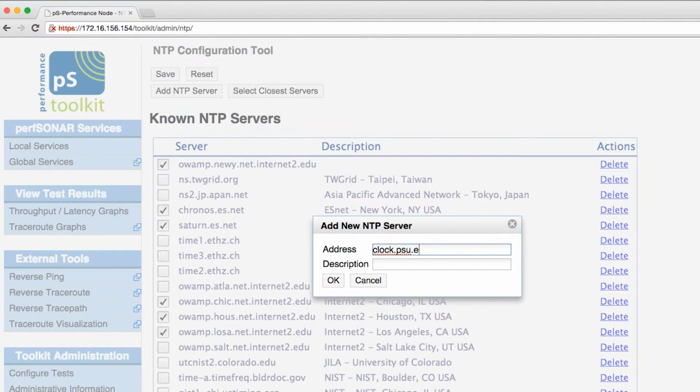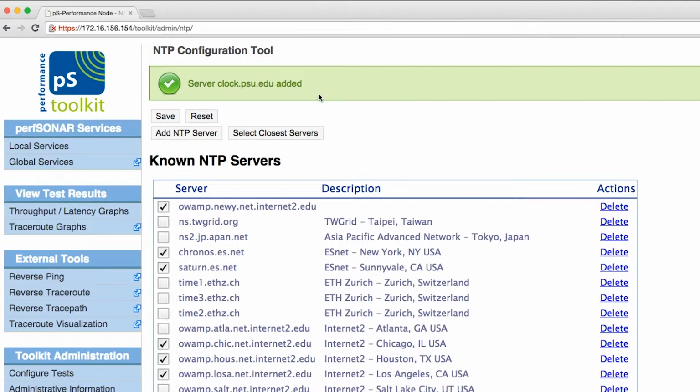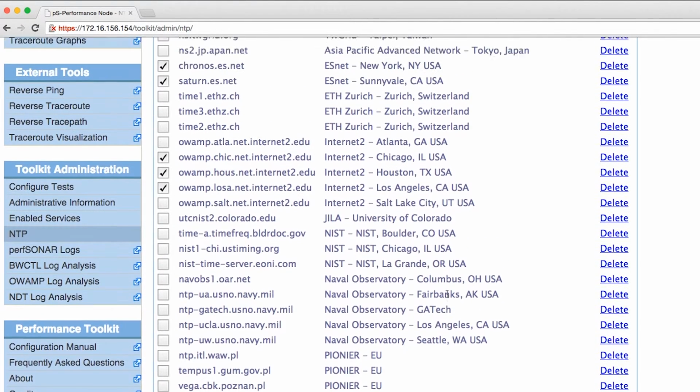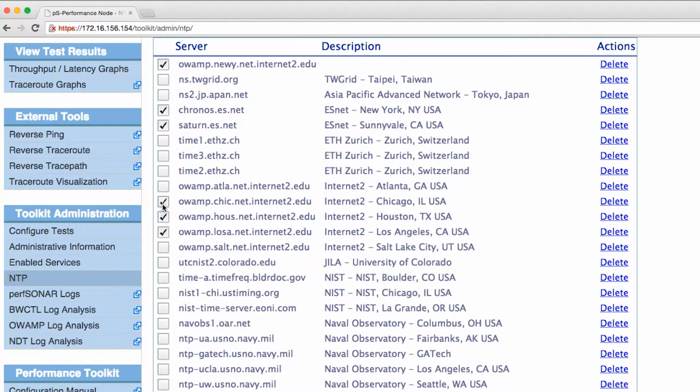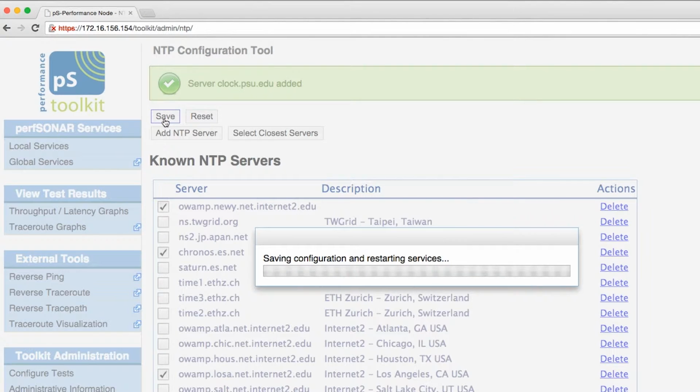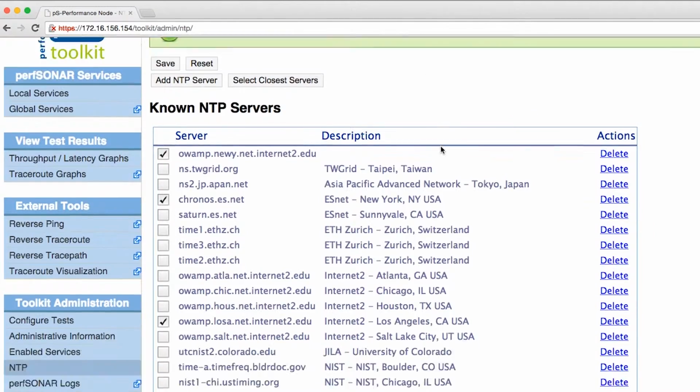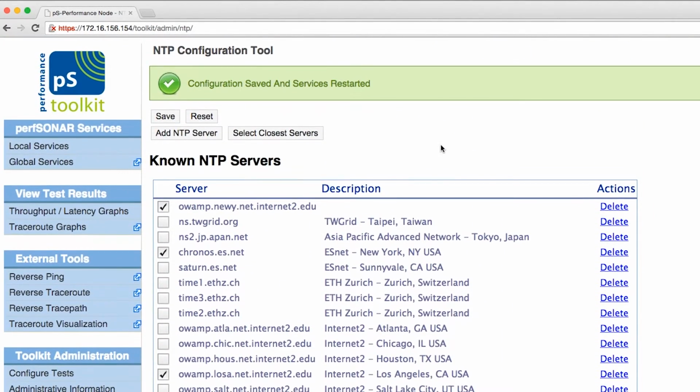So for example, we can add in a server that may be on our campus and we can label it. In doing so, we'll see a little message that this server has been added to our list. It'll appear here in alphabetical order, and then we'll see that we are selecting to use it. If we don't want to use certain servers, we can uncheck them. And when we're done, we always want to click Save. This configuration will be saved on the back end, and services will be restarted. We can now leave this page safely.